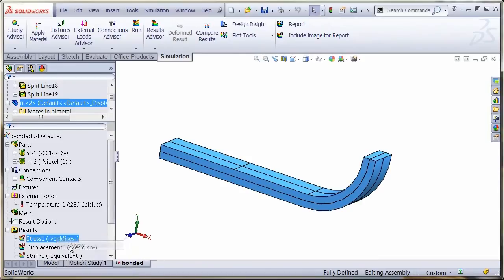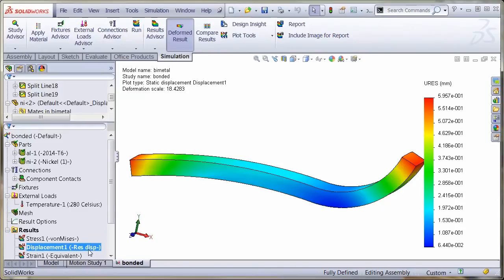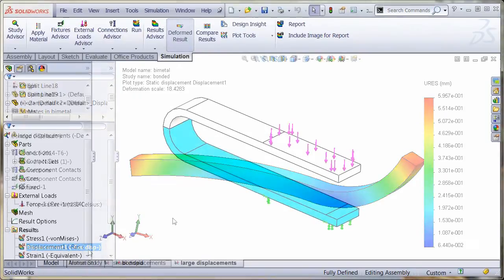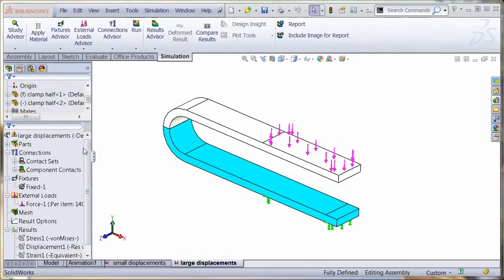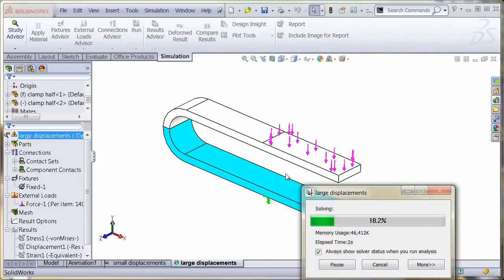Adaptive meshing provides a way to automatically refine the mesh, converging on a solution based on the strain energy error. And finish off with an example demonstrating the difference when using the small displacement mode versus the large displacement mode.